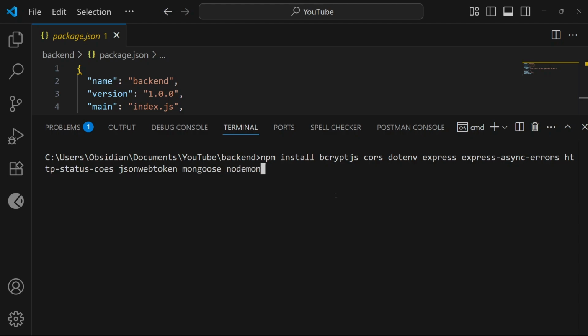Before we continue, let's break down how we're going to use each dependency. So the first one is bcrypt.js. We're going to use this dependency to encrypt our passwords so we don't store the actual password the user enters in our database. The next dependency is cors. This is going to be used in order to make our backend accessible to our front end. .env is going to be used to store private information like our API keys.